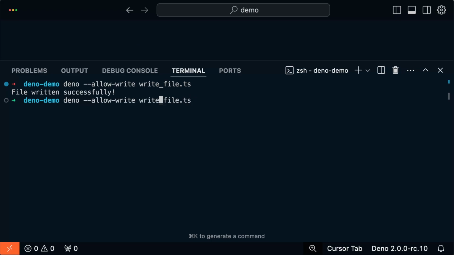So we could actually say allow-write equals and then tell it which file it's allowed to write to. By default, it will be allowed to write anywhere. Here we can specifically say you can write to the output.txt file, and that is all it will have permission to write to. And so this granular permission system helps prevent potential security vulnerabilities by ensuring that scripts only have access to the resources they absolutely need. Now remember, Deno also requires explicit permissions for other operations like network access, environment variable access, and running subprocesses.